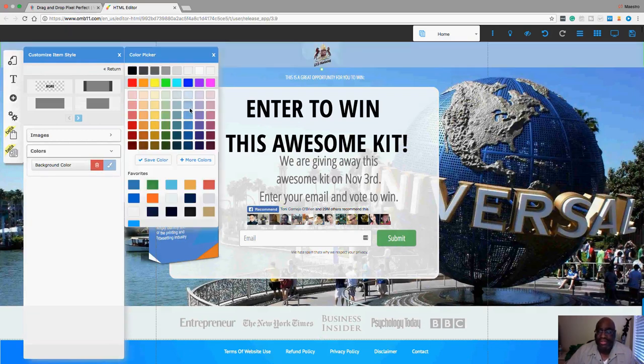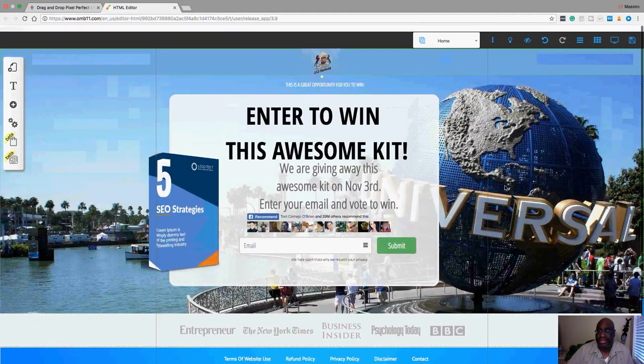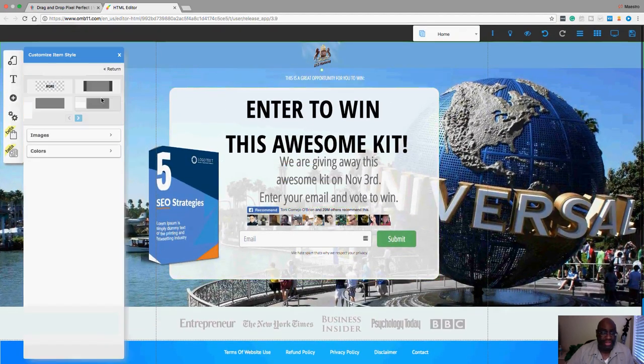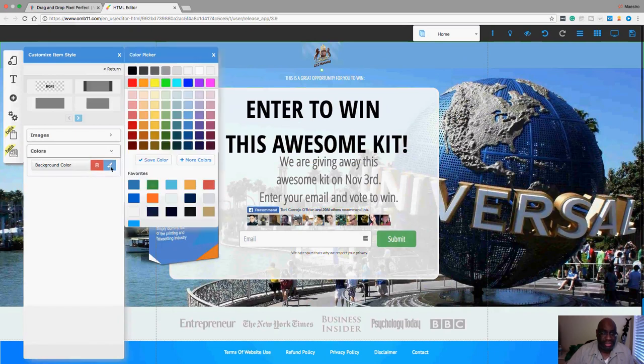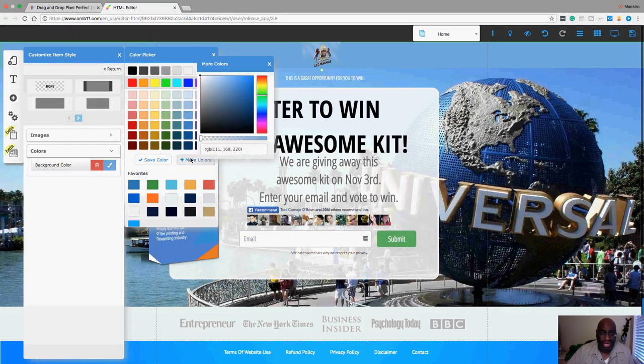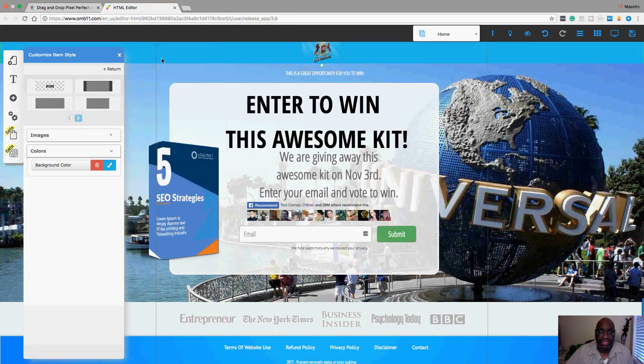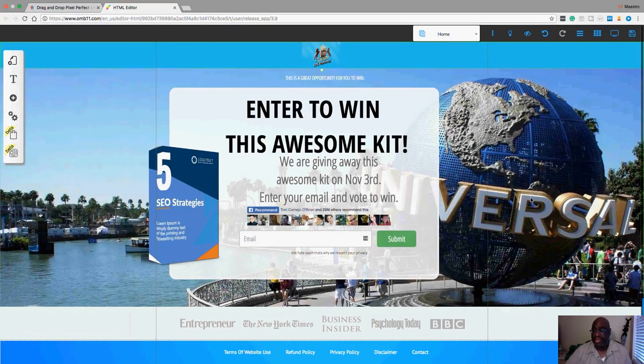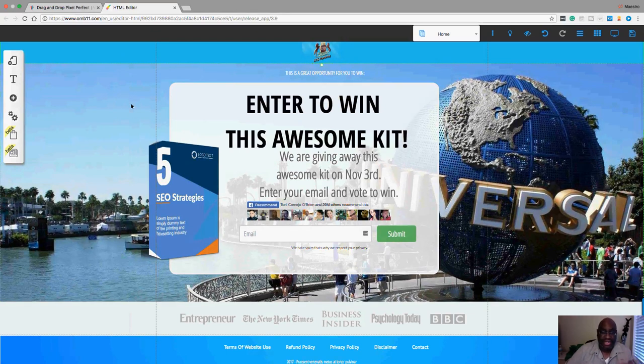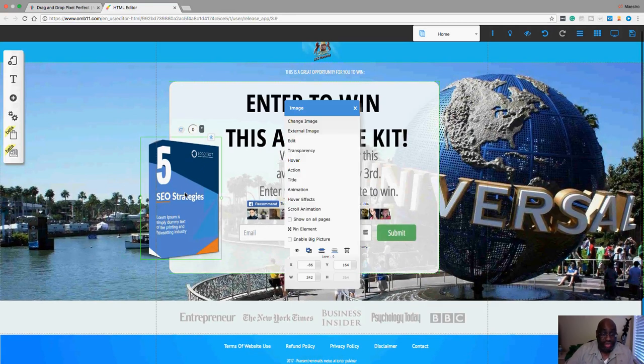I also want to put a little light color. Let's put a little light color. There you go. Or maybe more colors. Let's see, trying to match the one below. That's close enough. Yeah, that's close enough for this. Like I said, due to time, I'm not going to play around with everything. Okay, so I don't need this image.